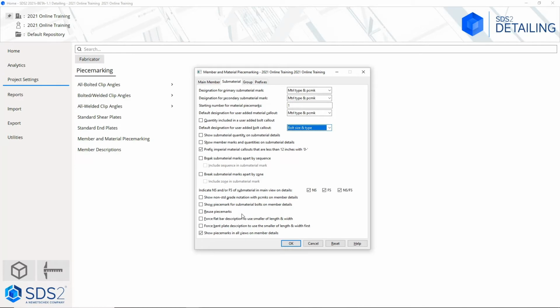Do we want to reuse piece marks? If this option is checked on, anytime you close out of the model, any mark that was in there at one point but is now no longer inside of the model will become available to be reused. We can force flat bar descriptions to use the smaller of length and width, force bent plate description to use the smaller of length and width first. And we want to show piece marks in all views on member details.